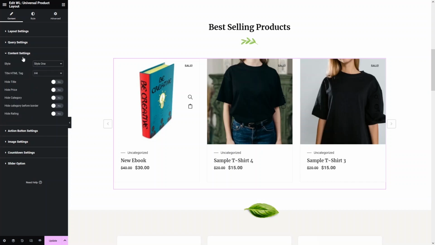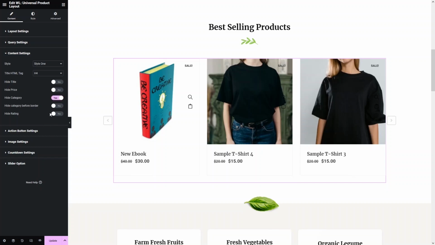Alright, so as you can see here, in the content settings, we have the style and the title HTML tag. So if you want to change the title HTML tag, you can simply change it from here. And we can hide the title, the price, the category, and we can also hide the category before the border. So right now I would actually like to hide the category here, and you can also hide the rating if you have them.